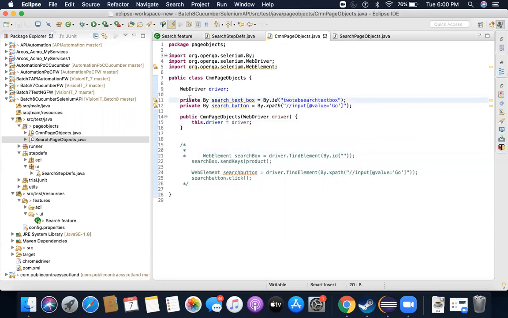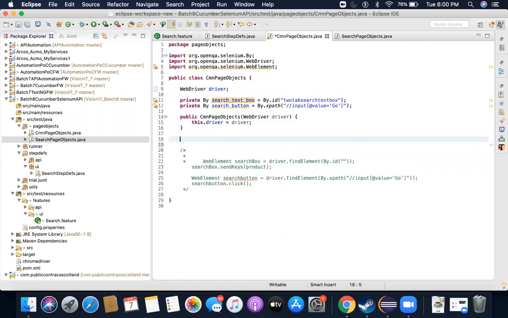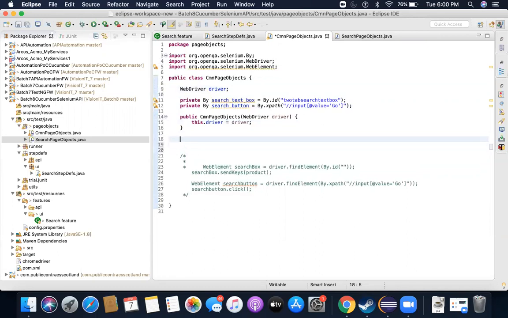Now if you notice, I have marked these as private. Now how will I access these elements outside? To do that, you should be creating public methods which will actually do the job of performing operations on these elements. So I'll write here public void, and I'll name it set, or sendKeys, or maybe setSearchTextBox. This sounds okay.